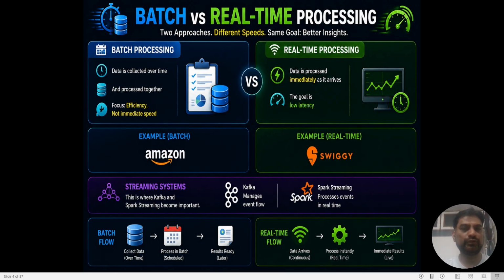When you book an Uber, do you want the driver location tomorrow? No, you want it instantly. But when your bank sends monthly statements, does that need to happen every second? No, exactly. That's the difference between batch processing and real time processing. Batch processing means data is collected over time and processed together. Examples: payroll systems, daily reports, monthly statements, sales summaries. The focus is efficiency, not immediate speed.